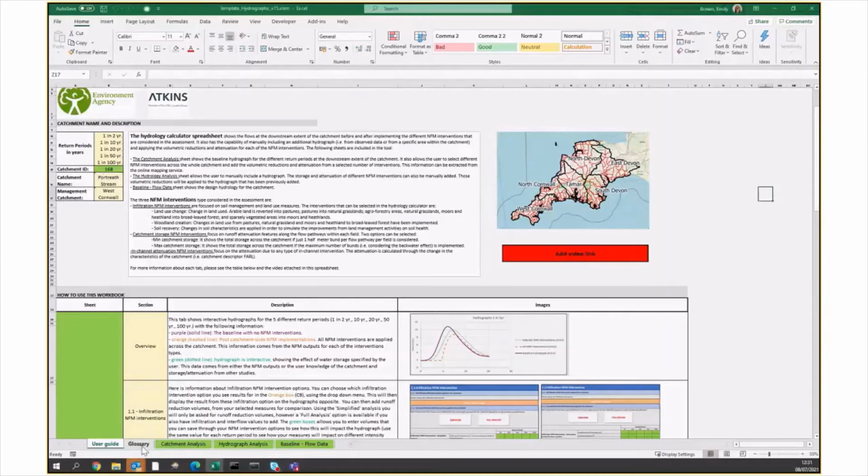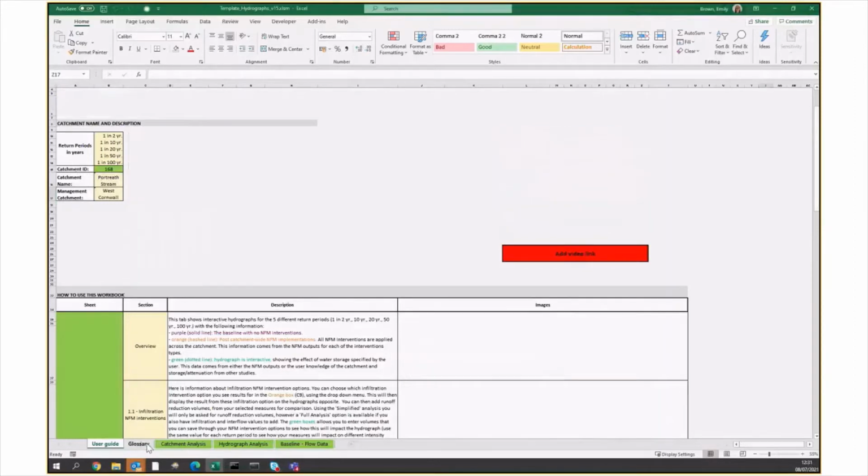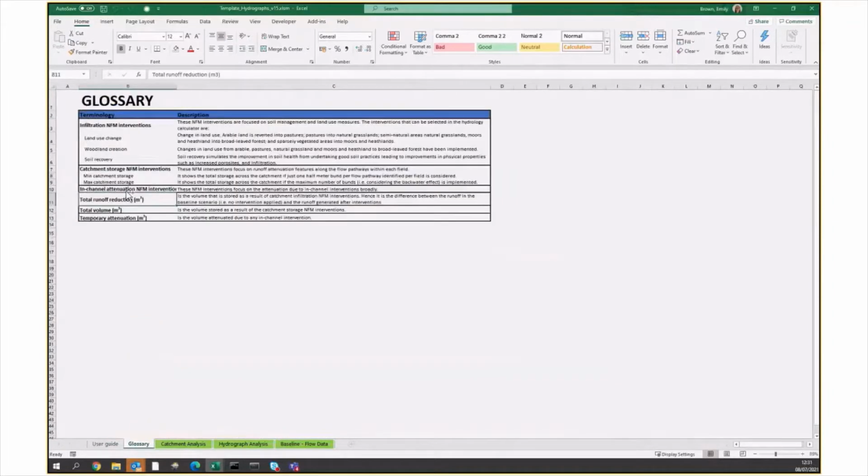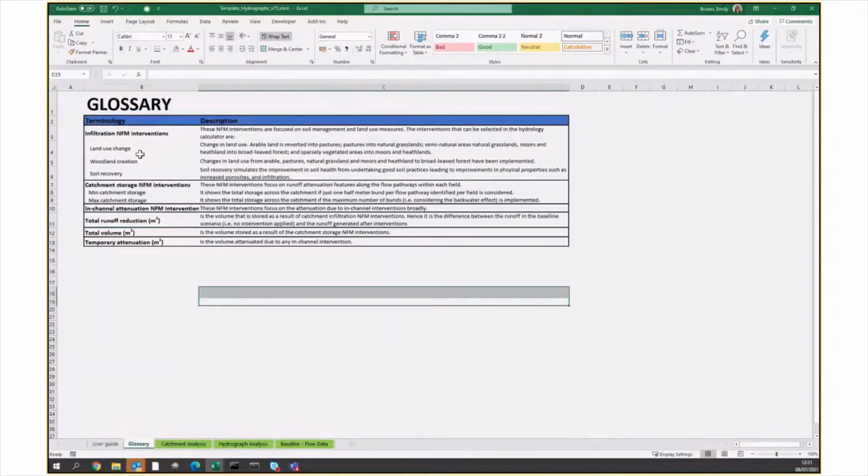So we go through to the glossary tab. Here is a breakdown of the different terminology we use, looking at the different intervention types that the tool considers: infiltration NFM interventions, catchment storage NFM interventions, and in-channel NFM interventions, and a bit of a description about what they are.